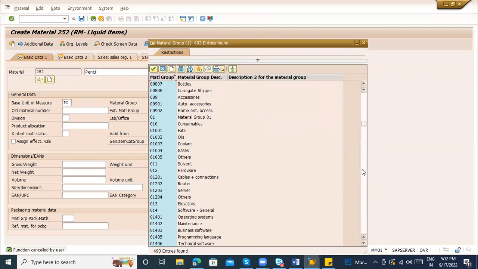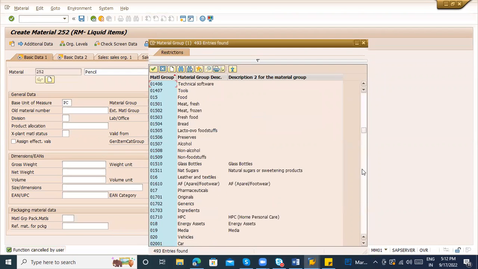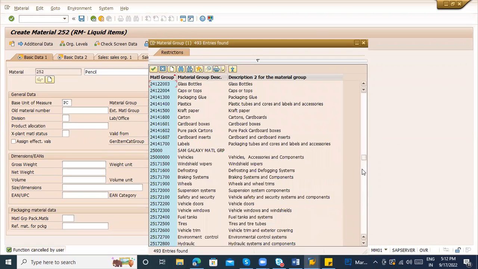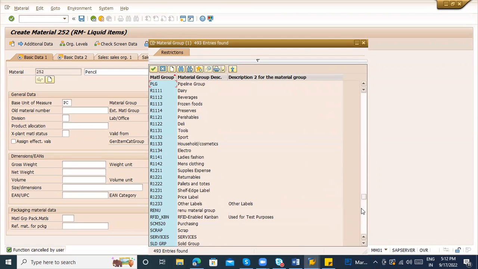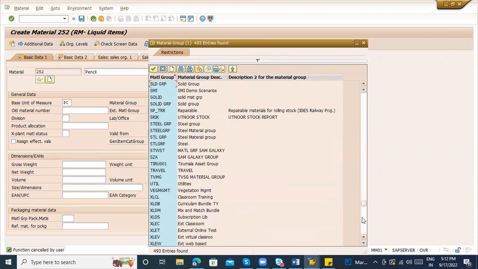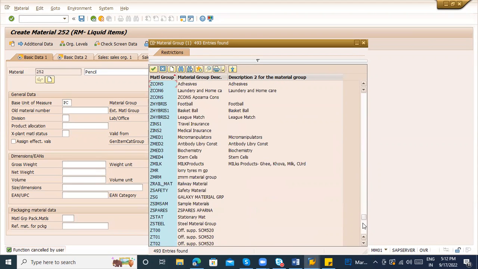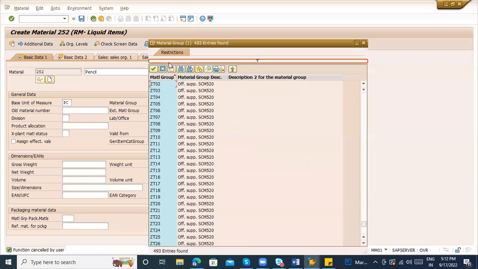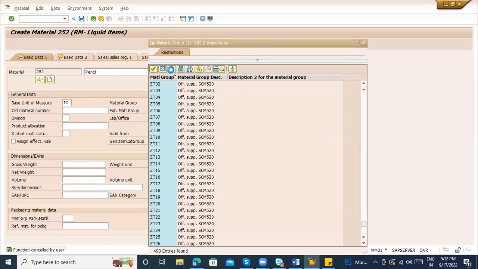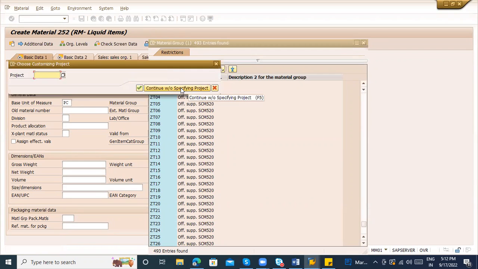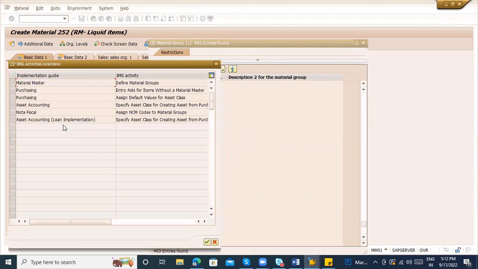Okay. Now, where we are in here, we want stationery, right? If we don't have any stationery, we can create our own customized stationery. If there is stationery there, we can use it. Generally, you can click on the create button and continue without specifying the project. There you can create your own defined material group.